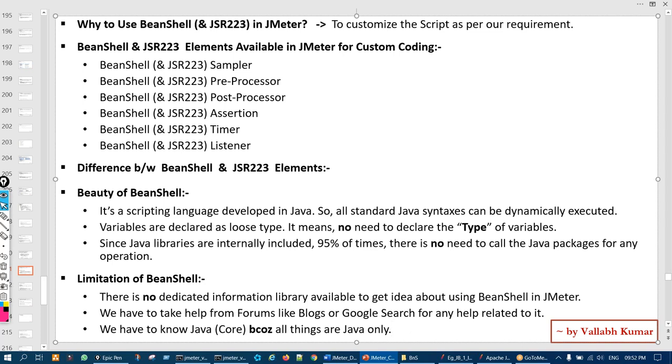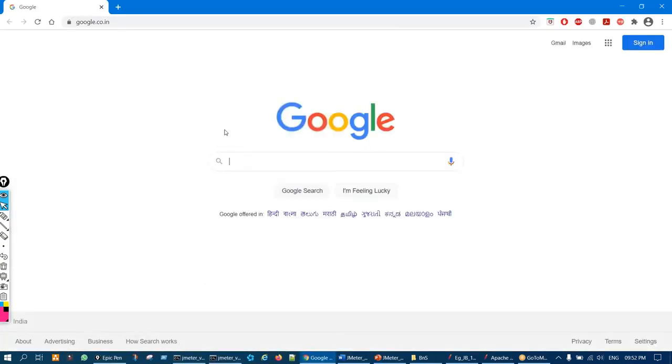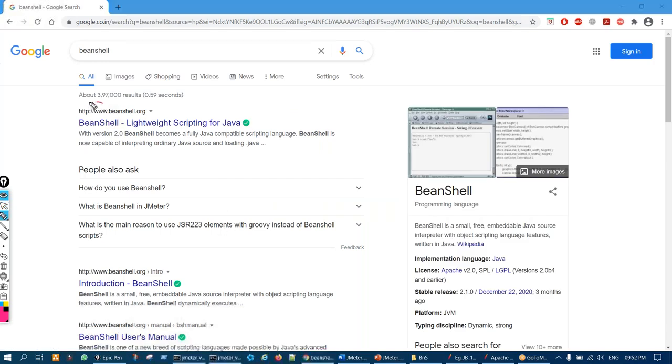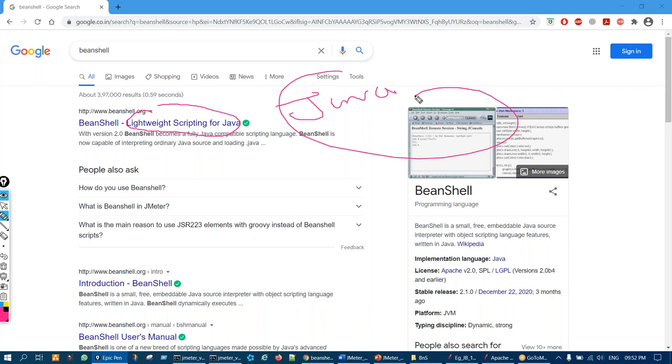Before we see some examples, I'll take you to the website of BeanShell. Search BeanShell in Google and you'll see this website. Here they have written: lightweight scripting of Java. So actually it's Java only, nothing called BeanShell. Learn Java, it will help your career and it will help for JMeter also. So ignore other languages like Python and Groovy, not required. If you want to learn Python for some other use you can, but learn one language, Java, at least to survive in the industry.